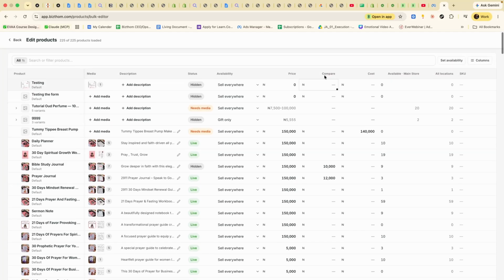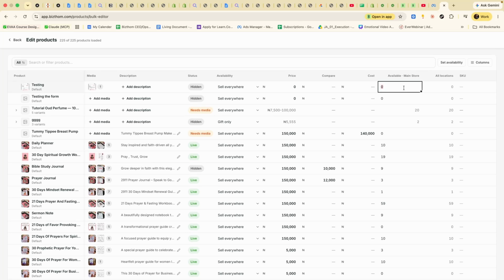The same thing for the compare price, the same thing for the cost price, the same thing even for the stock, so how many are available at the main store, at the location. This is where I could set that. For example, I could say 10. And here I'm asked to provide a reason. So I could say new stock from supplier, or returned items, or something. And then I could update that and click Save Changes. And of course, as usual, I could drag it over and apply to all of them.